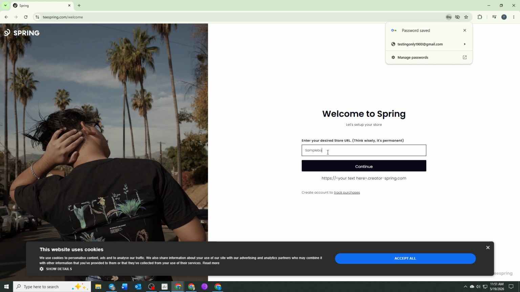Type your desired storefront name into the provided box, double-check the spelling, and then click on the Continue button to move forward. After clicking Continue, your brand new dashboard will load, meaning your account is officially active and you are completely ready to start designing.